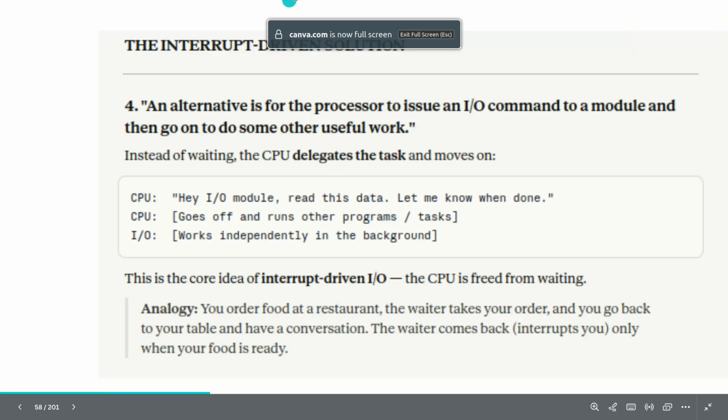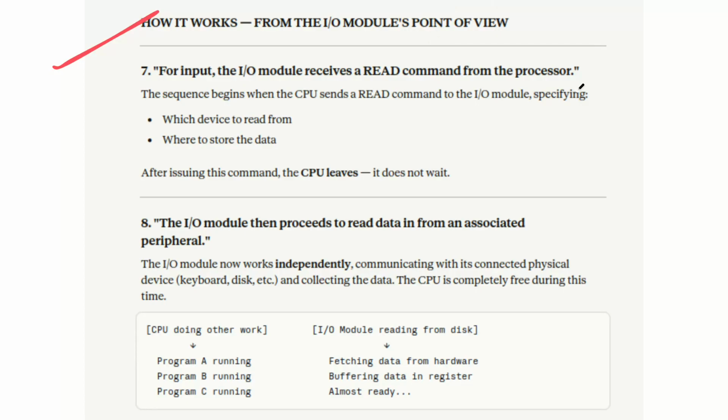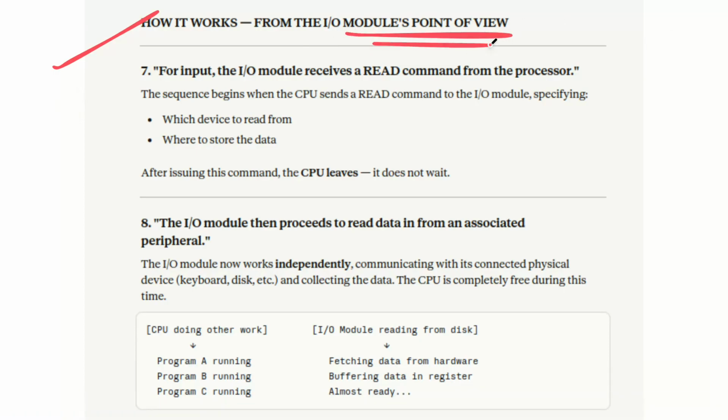Okay, so we are talking about interrupt driven IO, and the first thing we have to understand is how the interrupt driven IO works. This is a very important thing, the working of the interrupt driven IO. So from the IO module's point of view, we are going to discuss the interrupt driven IO's working.